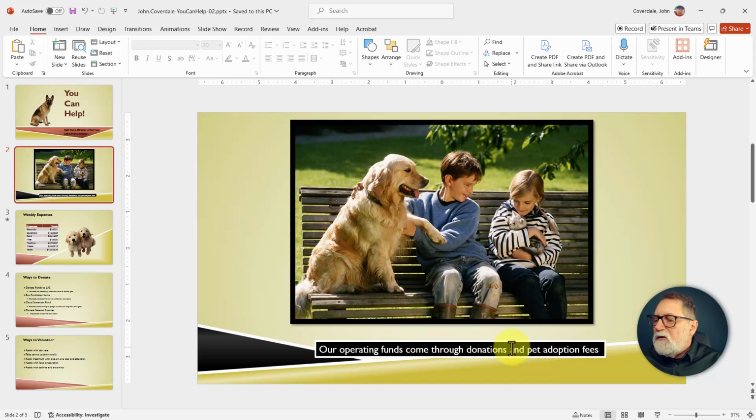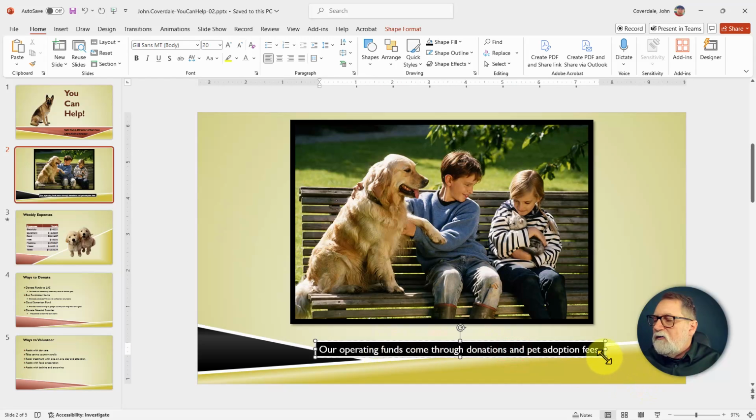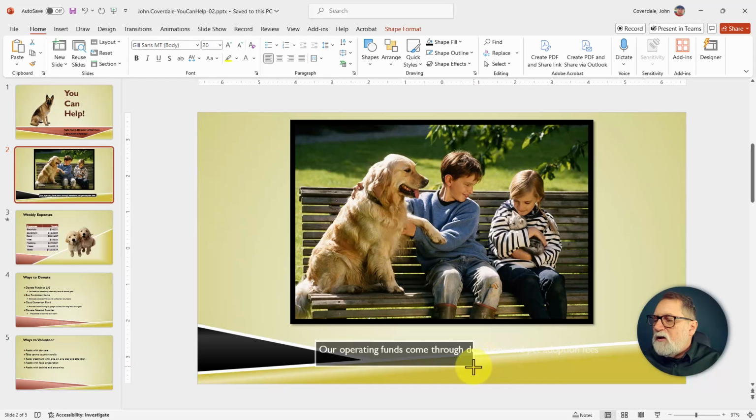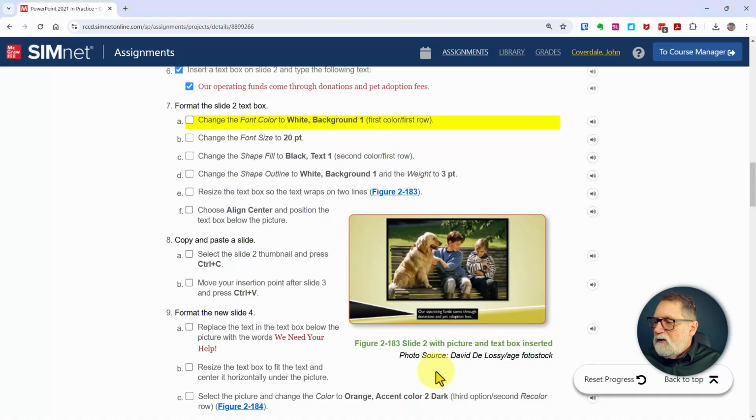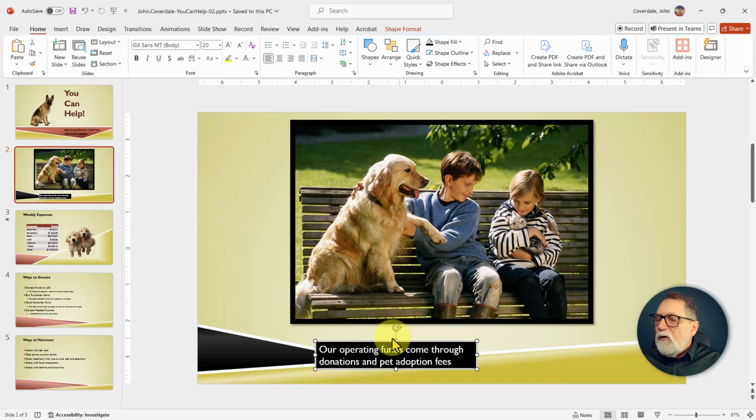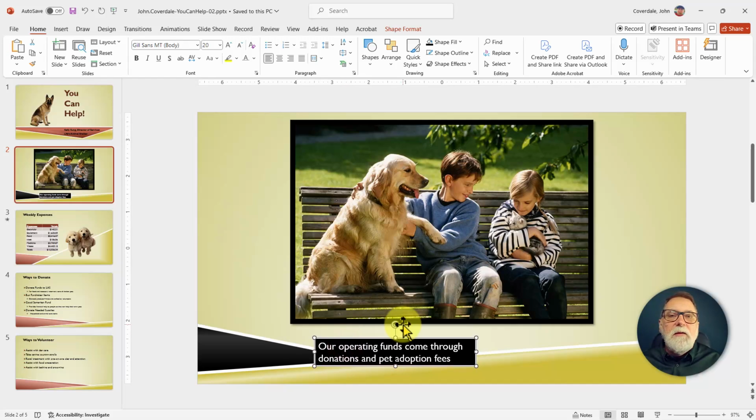Let's go ahead and click on the text box one time and then resize it so that it looks kind of like this. We've got 2 lines. Our operating funds come through, donations and pet adoption fees. That's kind of how they have it. And once you've got that, you can go ahead and adjust this a little bit if you want to move it up or down. I'm using the keyboard to do that right now using the arrow keys.